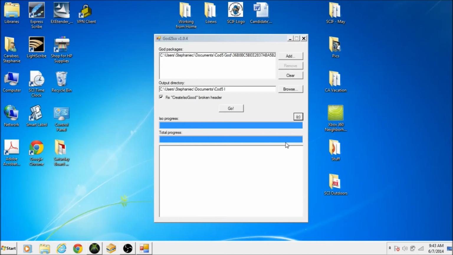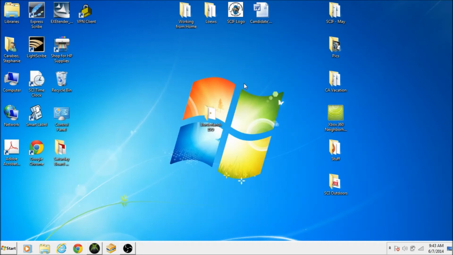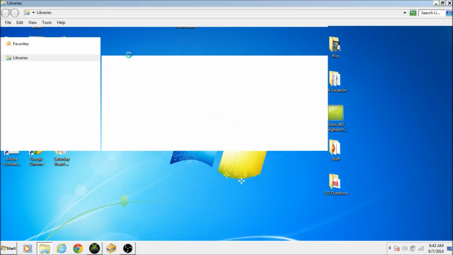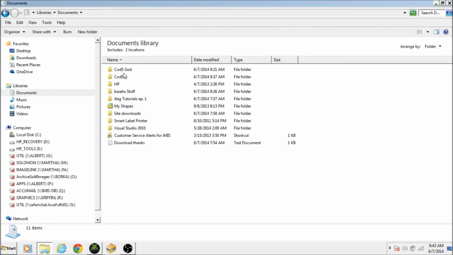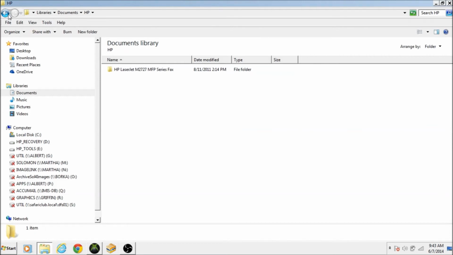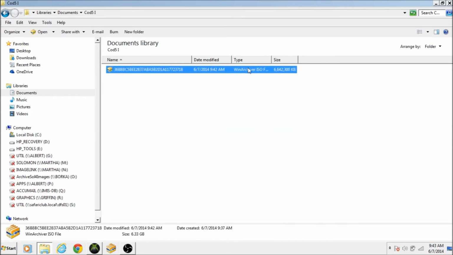Alright, sorry about that, I got a phone call. But as you can see, it's done. We can close out of GOD to ISO, come over to our folder where we just ripped the ISO to, and here it is, COD5i, and we have an ISO build. You can see it says right there, ISO file, 6.6 gigabytes, and we can just rename this to the game it's supposed to be, like Call of Duty World at War.